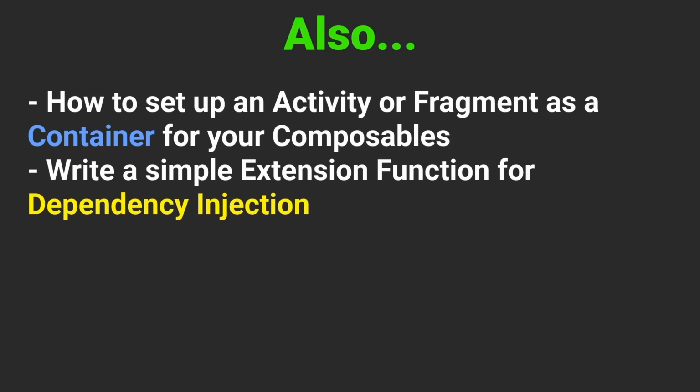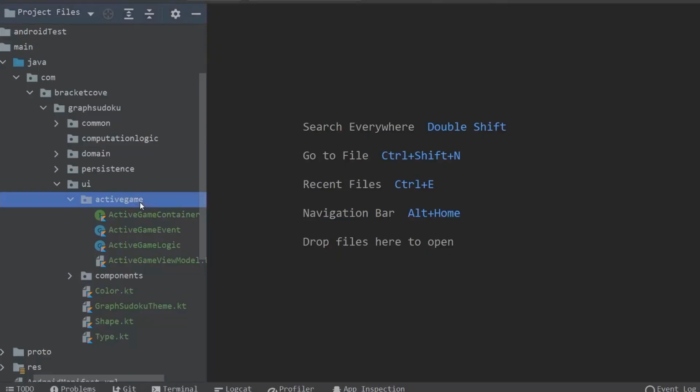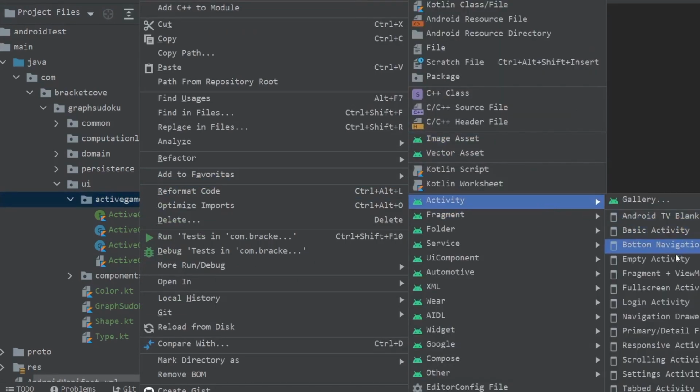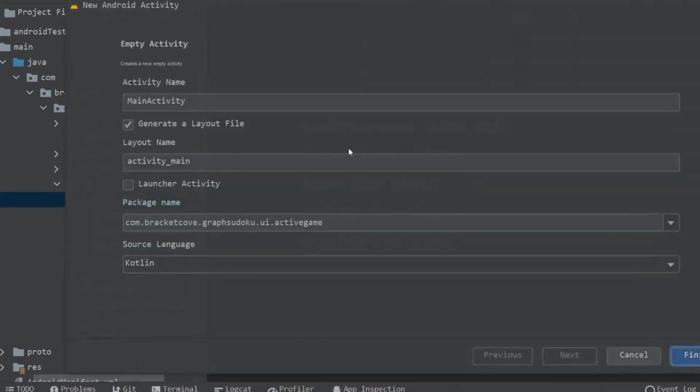Before we write the compose code though, I show you how to set up an activity as a container for composables. The process for doing this is almost identical for fragments if you prefer them. I also show you how to write a very simple dependency injection extension function which hides the backend details from the front end. Right-click on the active game package and go to New, Activity, and choose an empty activity.